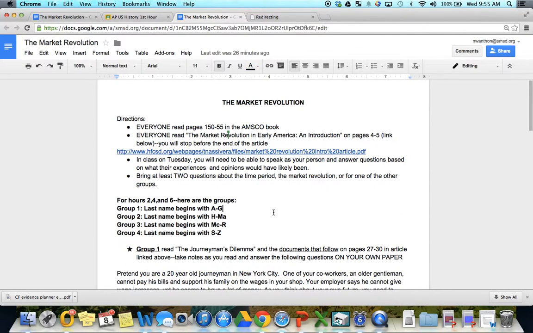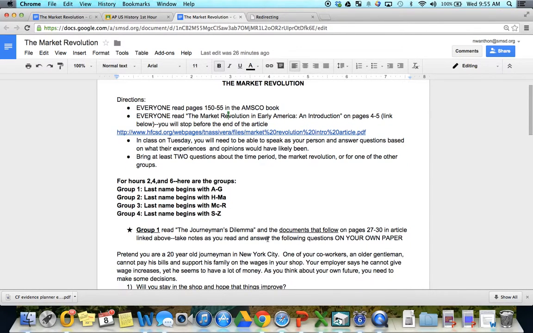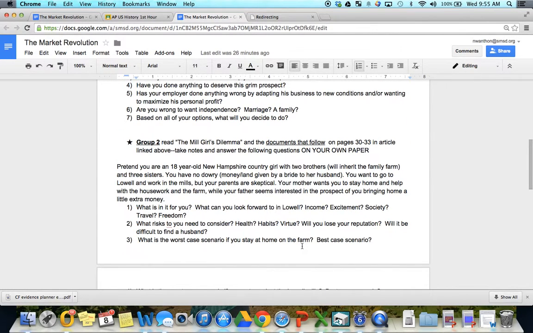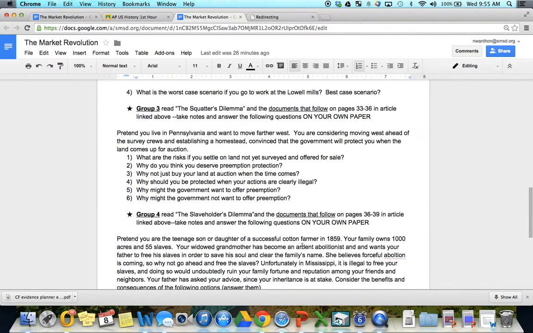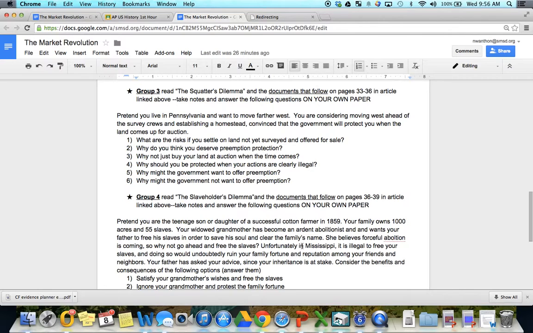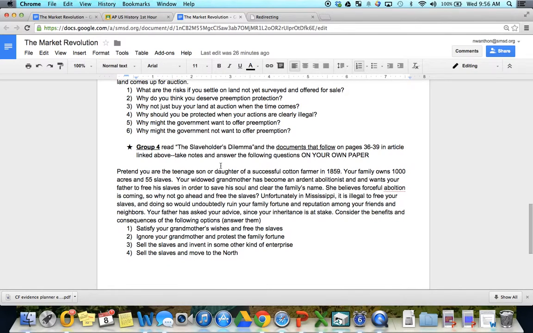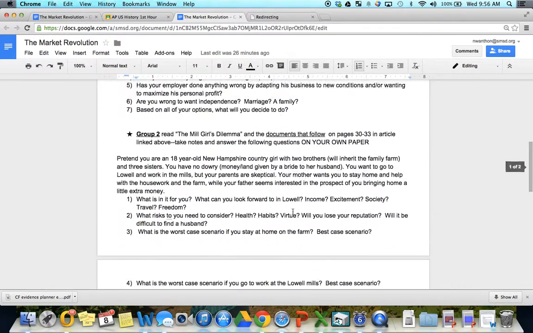Now, on Tuesday, you are going to be in different groups. There are 4 different groups. Group 1, you are going to jump into the life of a journeyman, like an apprentice in some kind of trade. Group 2, you are going to see what life was like for mill girls, so women working in the early textile mills. Group 3, you are going to be land squatters, people who run west and just live on land for free and hope for the best. And the 4th group is going to look at the lives of slaveholders as the economy is changing so rapidly.